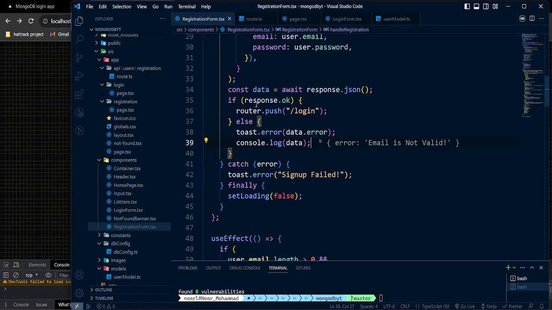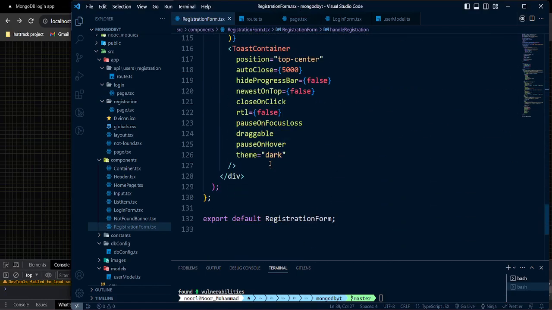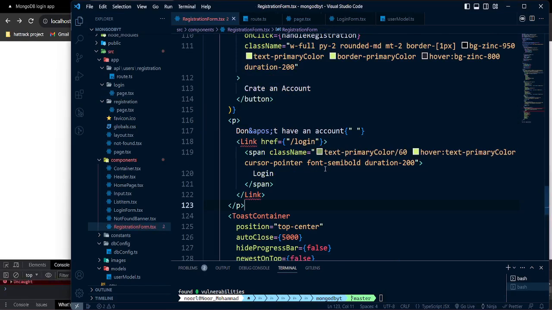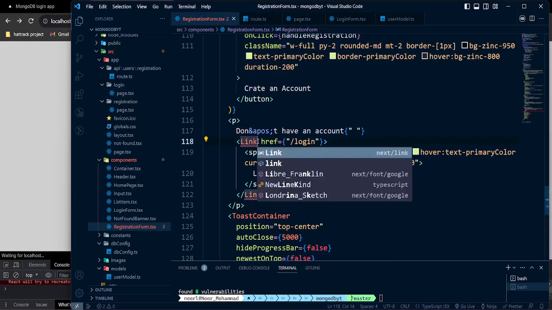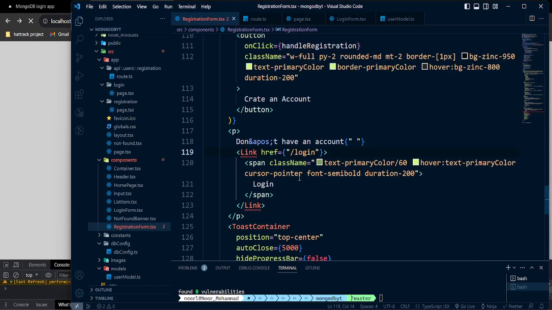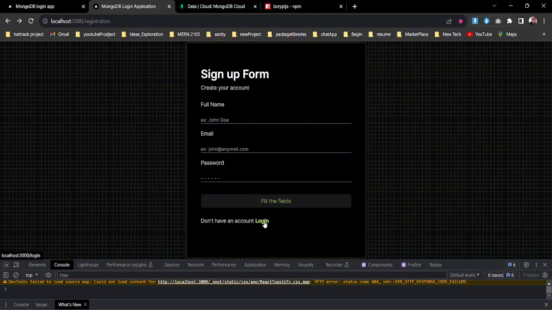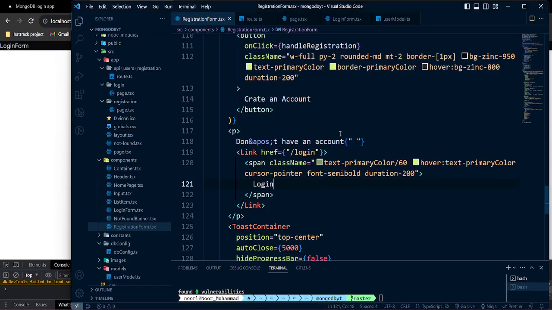Okay, in the registration form, after that button is done, we will use a p tag. We need to also import the link from next link. So now that text will be saying don't have an account, then it will give us a way to go through the login. That's it. Also from here we can go to the login page.